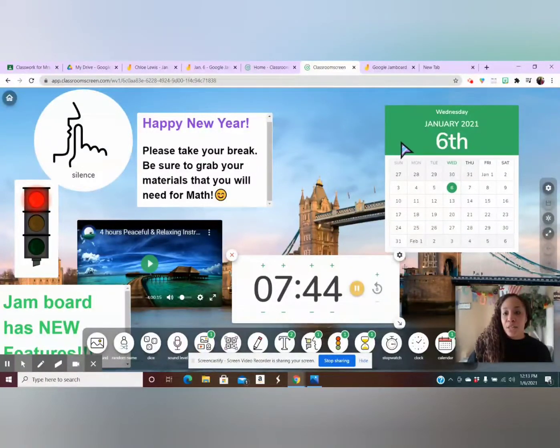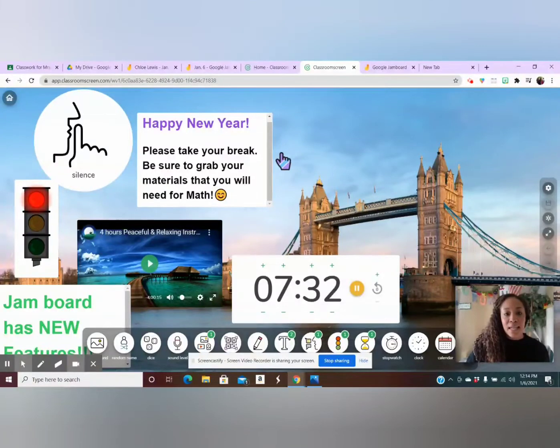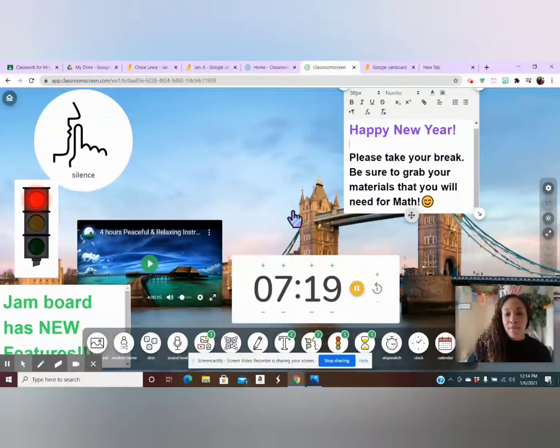So the calendar is also optional, so that students know what day it is. They don't have to rely on parents or another calendar or any other distractions around them. You can easily take that off by Xing it out. You can add any text, just similar to a Google Doc. So today I just put Happy New Year. Please take your break. Be sure to grab materials that you will need. So this is a nice little nonverbal, so that everyone's on the same page. You can move it around your screen.